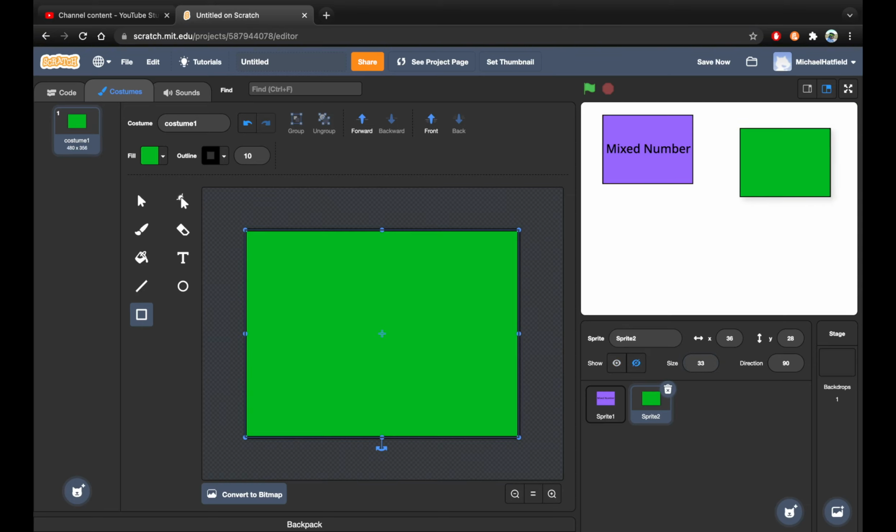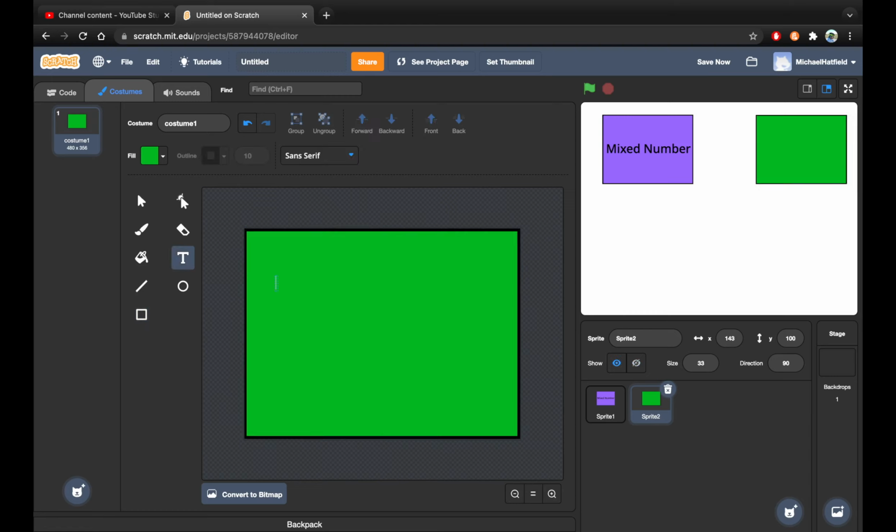Put it about right there. And then add the text. So the name of this is improper fraction. And I forgot to change the color of the text so you can't see it. So that's one thing you want to make sure you do. You want your text to be a different color, obviously, so you can see it.